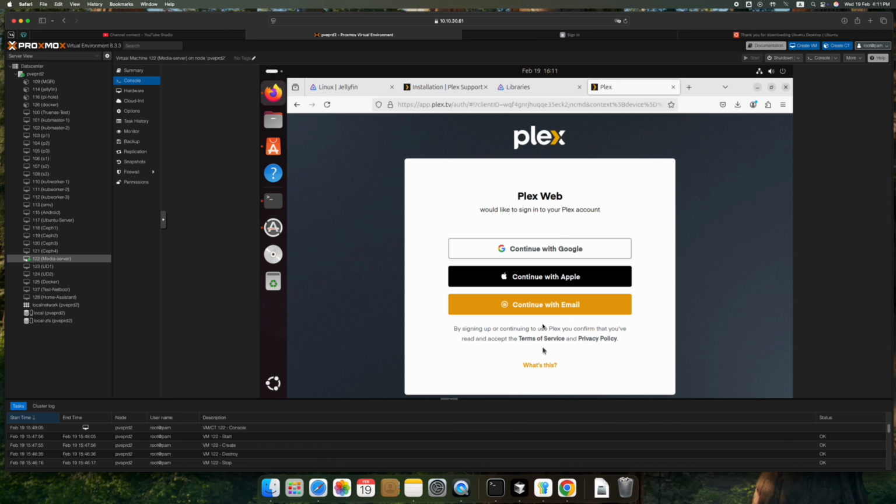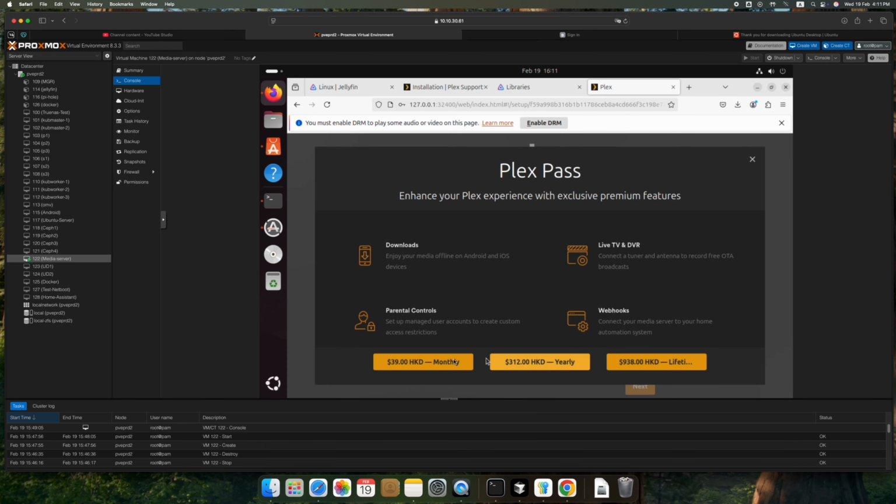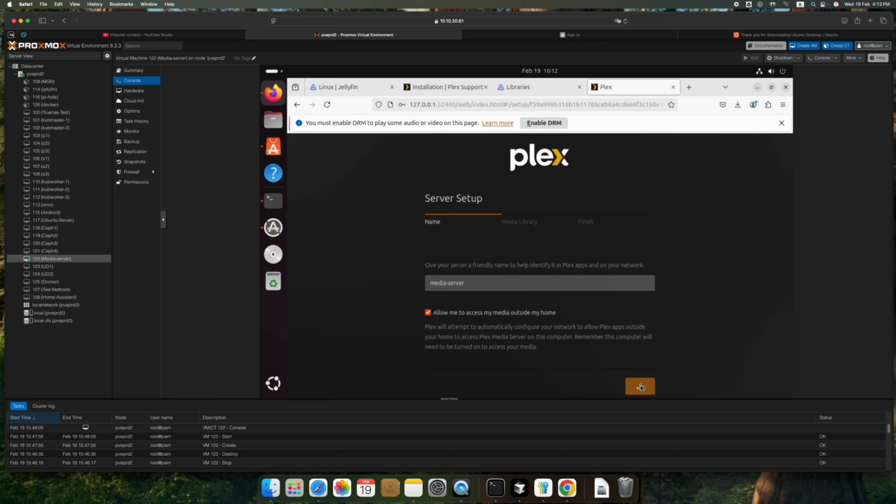You'll be taken to the landing page, where you need to either sign up or log in to your Plex account. If you want more features, you can subscribe to Plex Pass, but we'll skip that for now. If you need remote access, check the Allow me to access my media outside my home option. Just like Jellyfin.